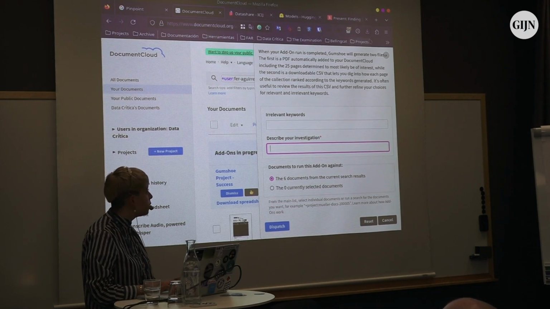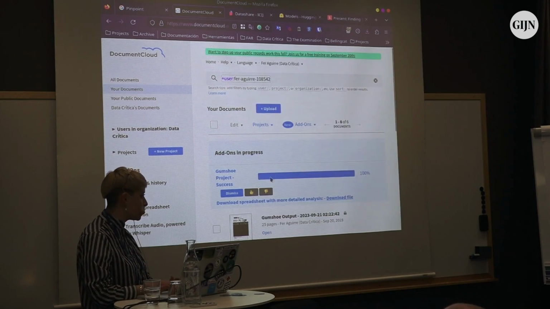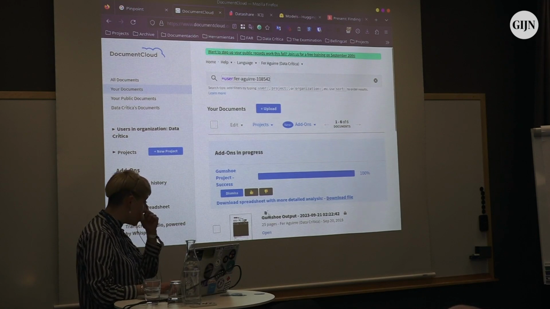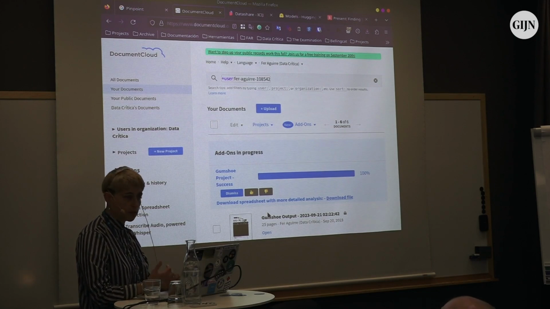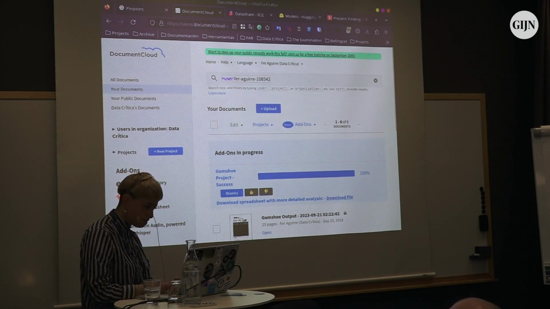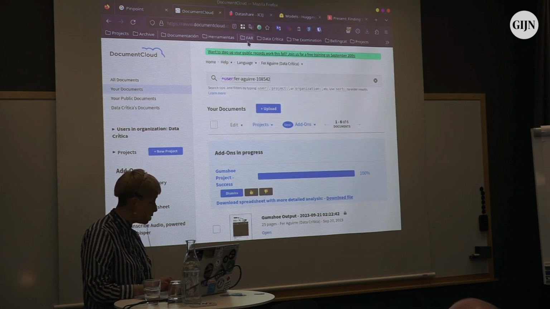And what you will obtain after this is, this process will run, and once it is completed, you are able to download a spreadsheet with the results from this analysis. And I'm going to show you how it looks.